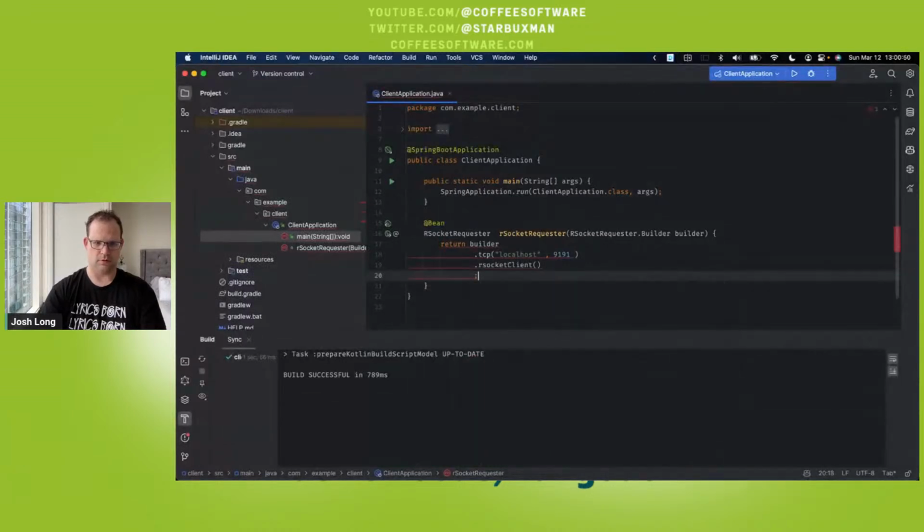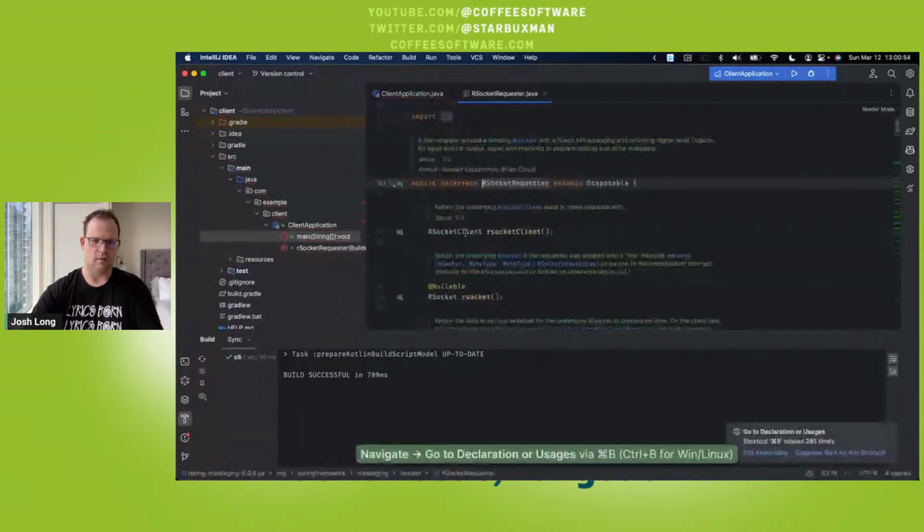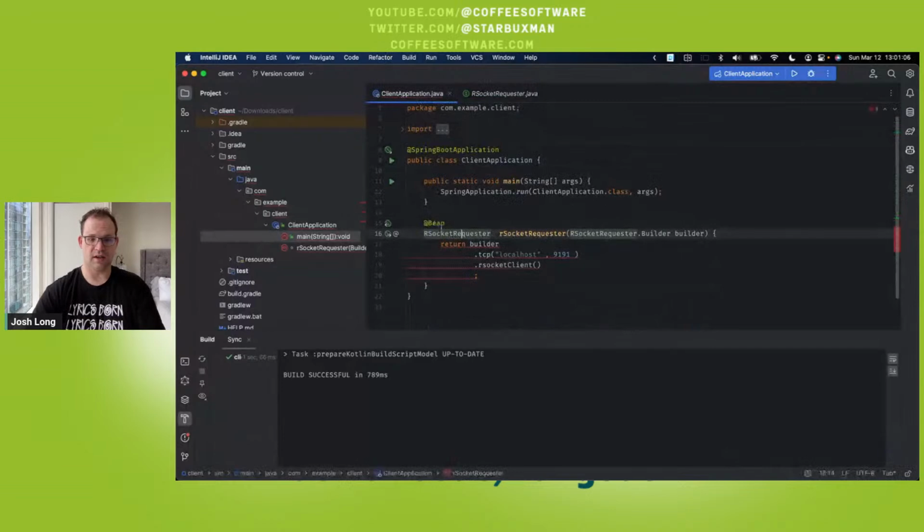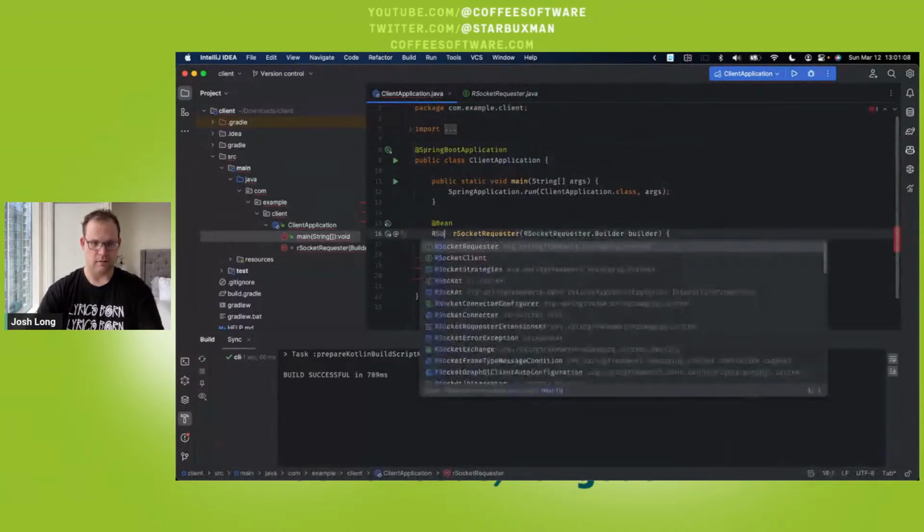What did I just do? What am I doing here? Okay, a thin wrapper around... So you want, okay, return the underlying RSocket client used to make requests with. So this is... I want the RSocket client. Is that the new thing?